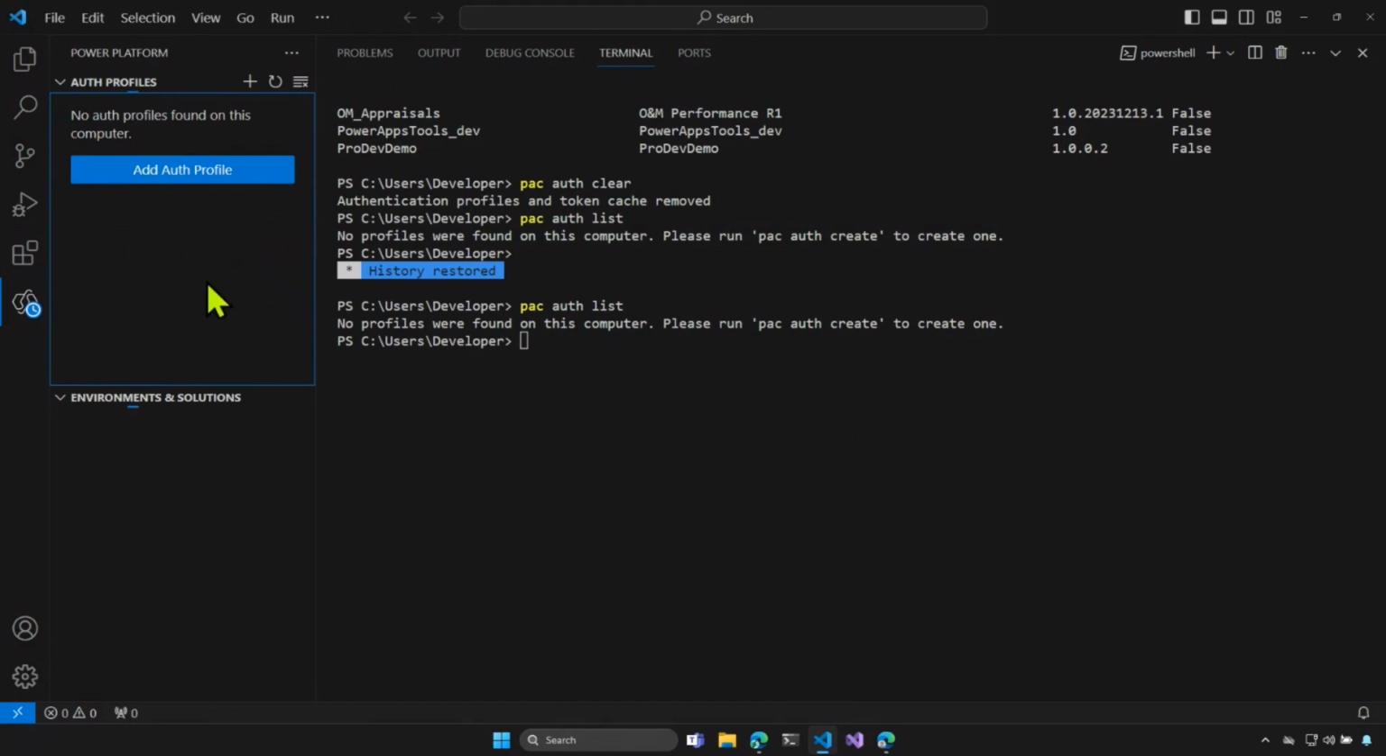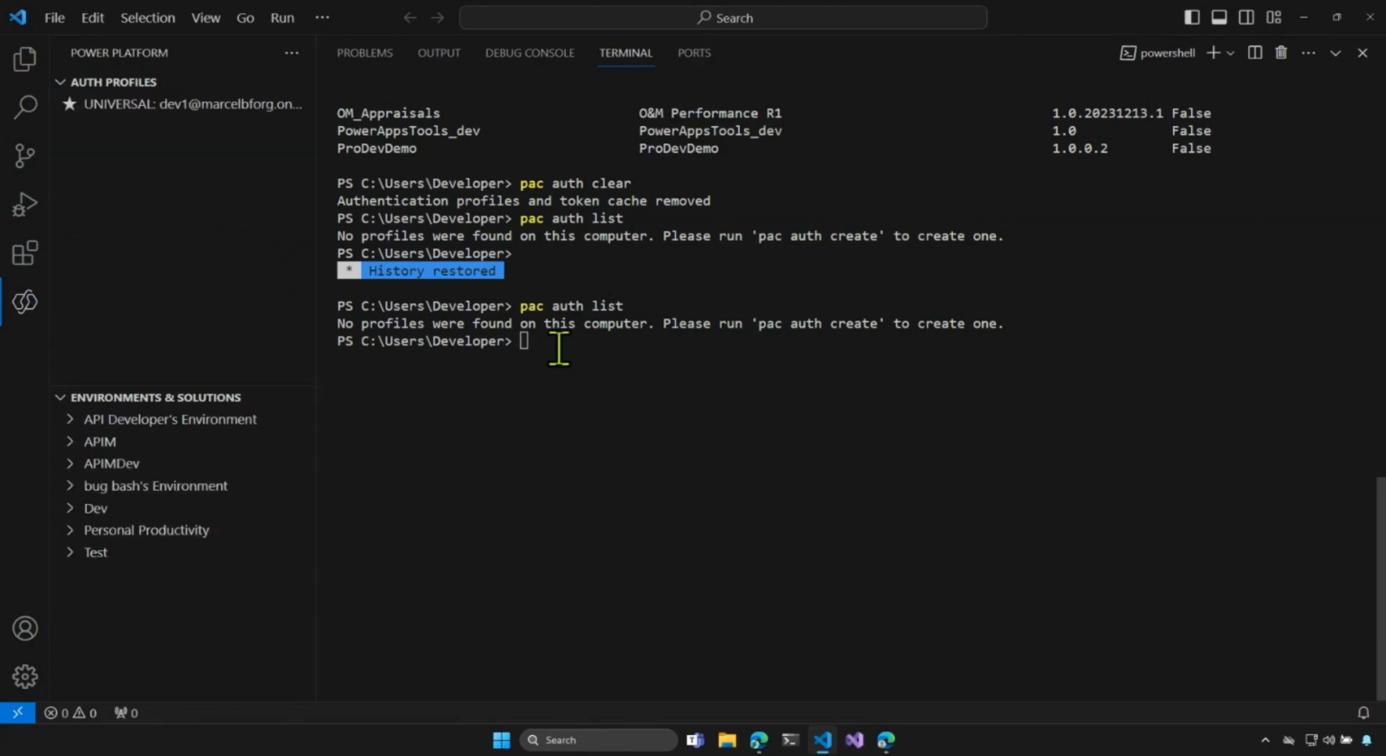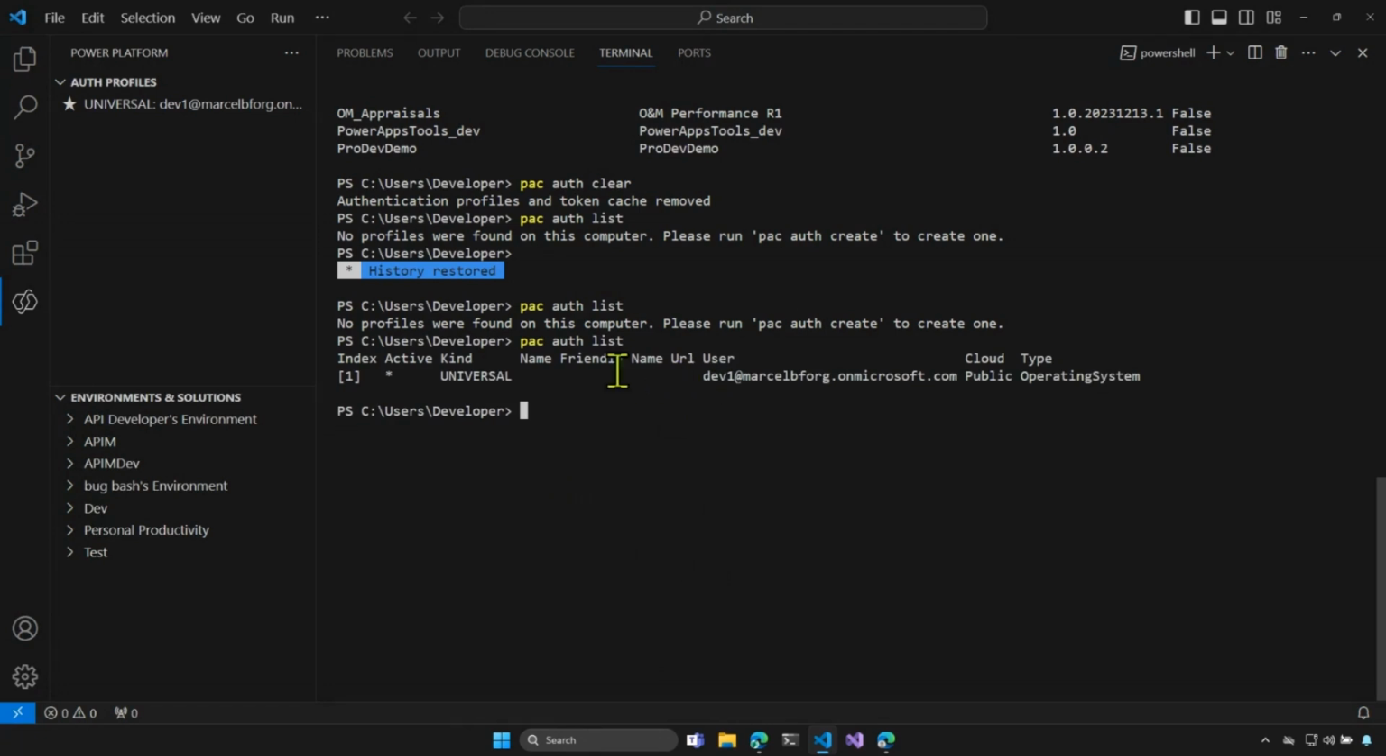But once I'm running my VS Code and I have the extension, the first time I try to use any command, what CLI will do is try to use the user that you are authenticating in your window. So for example, in my machine here, I'm using dev1 as a user. So it has automatically created for me an authentication profile. If I do a pack auth list, now you can see I have a universal profile. And this is the user I'm using in my Windows machine. And you can see the type is operational system. So it created it for me. I don't need to do anything if I'm using this user. Remember, only in Windows.